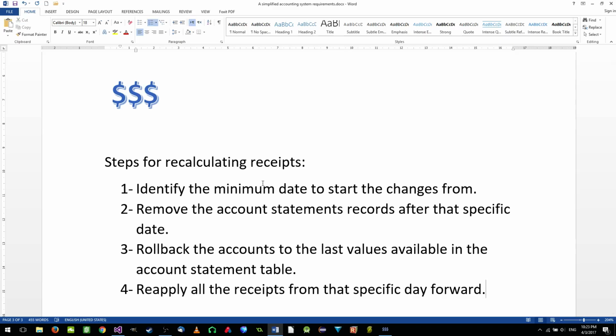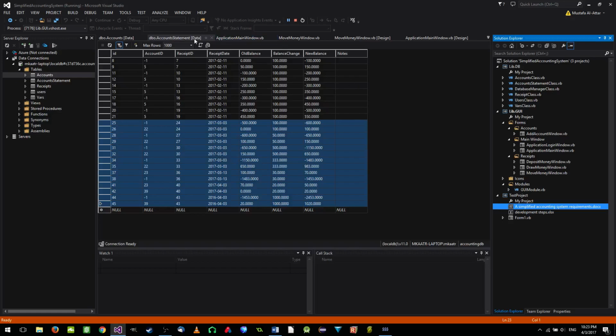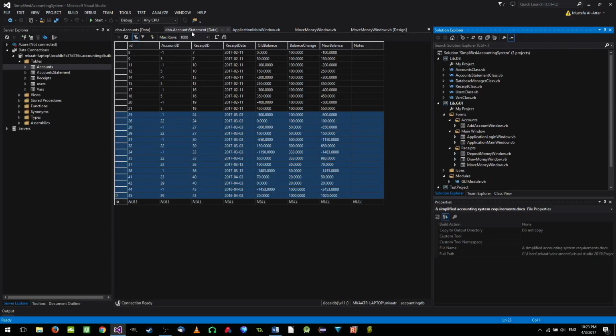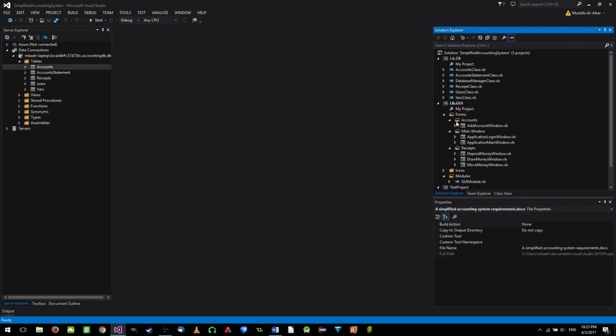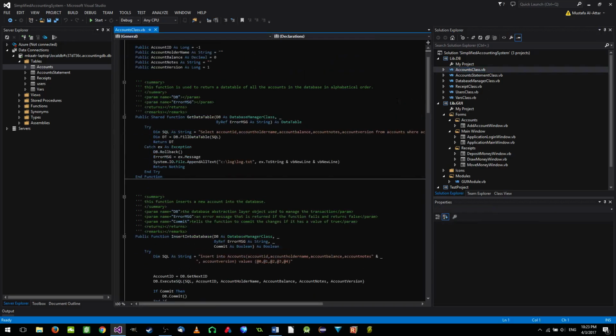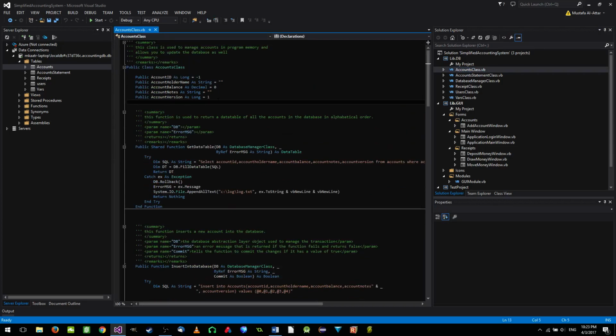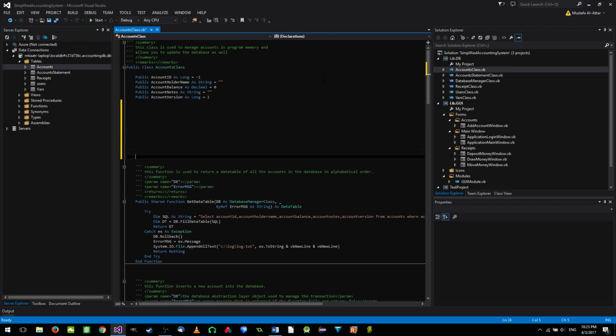Okay, so we will work on this one: identify the minimum date to start changes from. Before doing the user interface for that, we will do it as a separate function, and we will test that and see how it works. Now let's go to the accounts class, and we are going to create a shared function here that will do the recalculation.